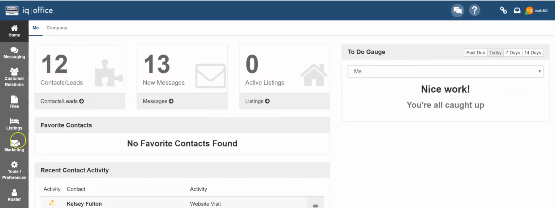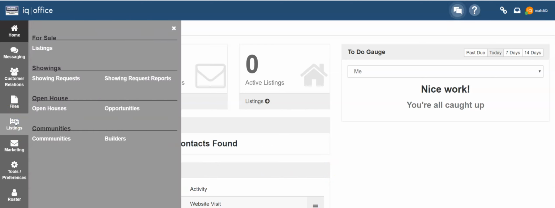The next thing that we're going to talk about and where we're going to spend a lot of our time today is underneath this listings tab. So underneath the listings tab is where you're going to go in to edit your listings. When you get a new listing, you're going to get something that looks like this.